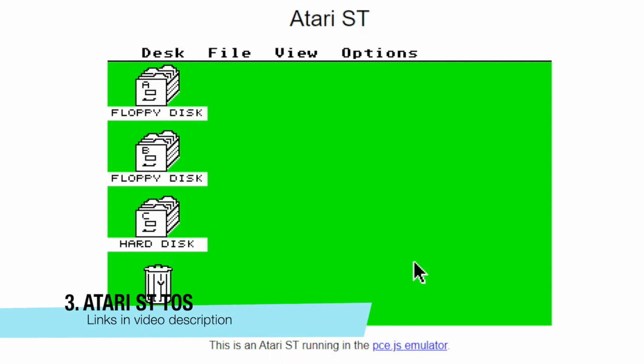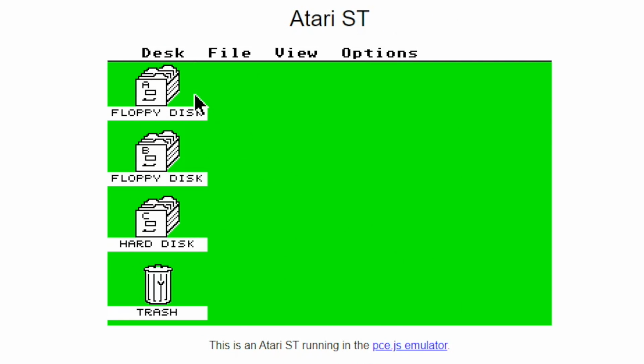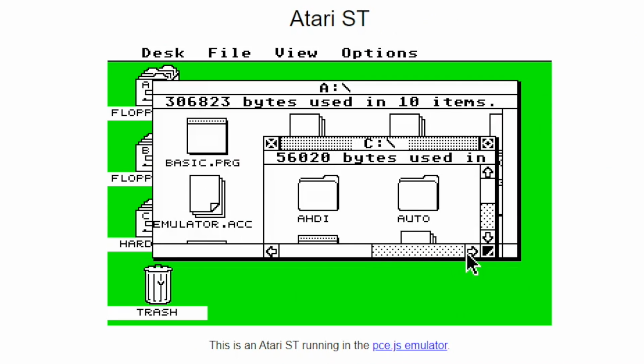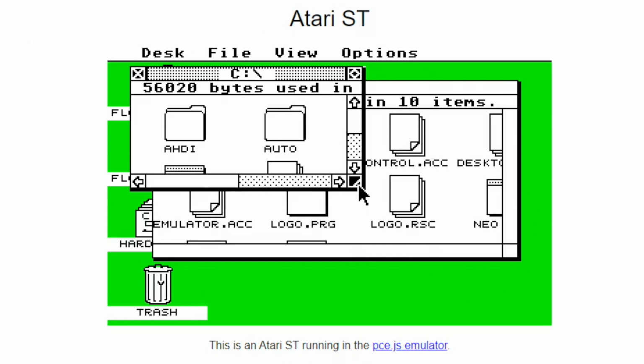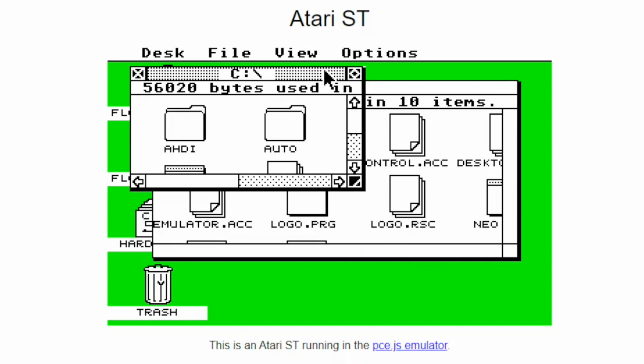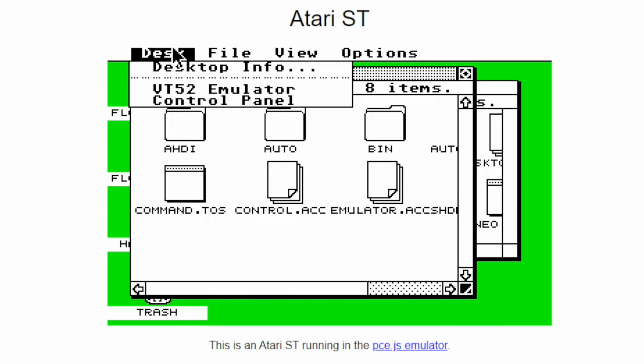Number 3, the Atari ST. Launched in 1985, the Atari ST was the first personal computer to come with a colour graphical user interface out of the box. TOS, which stood for either The Operating System or Tramiel Operating System after Atari's then-president Jack Tramiel, depending on which rumour you believe, was based on Digital Research's GEM platform.